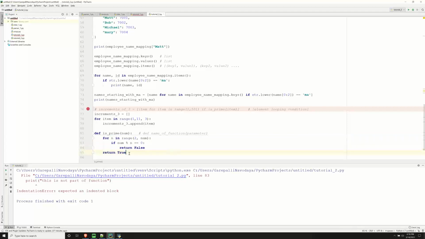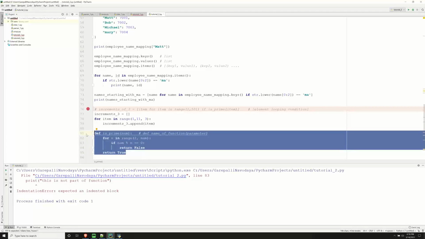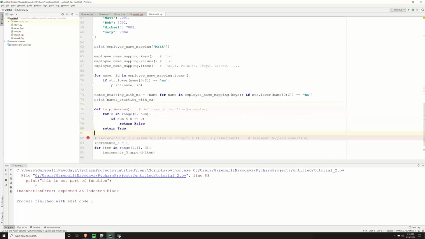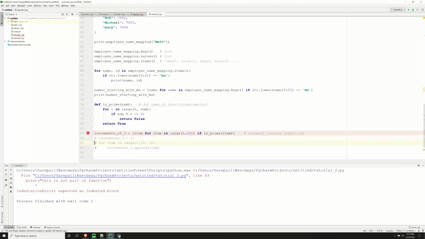So I'm going to return true. Okay, so this is a definition, or this is a function for a prime number. I'm going to put that here. And I'm going to uncomment this, and I'm going to comment this.